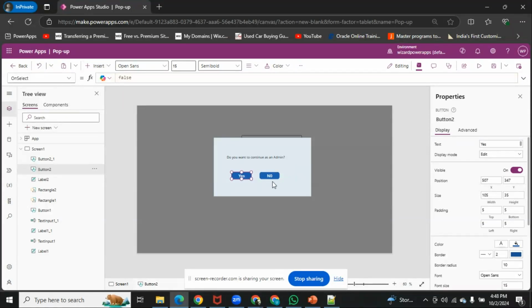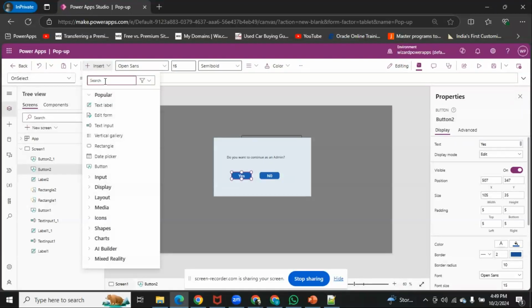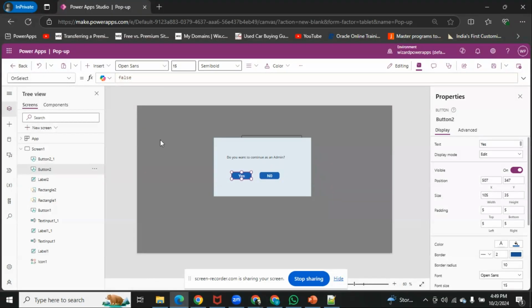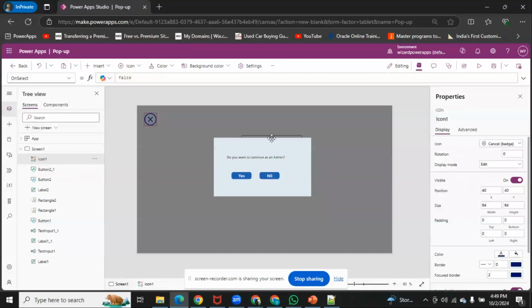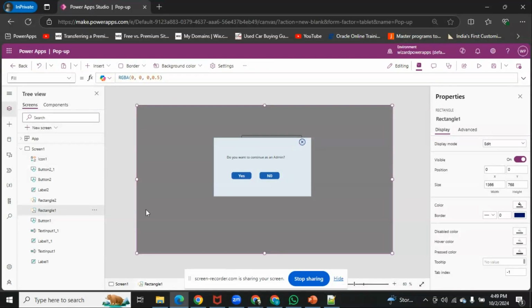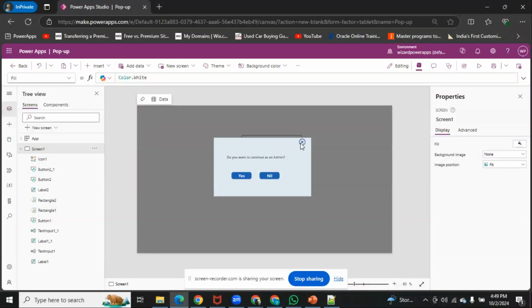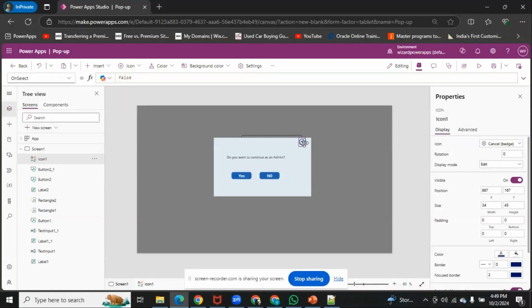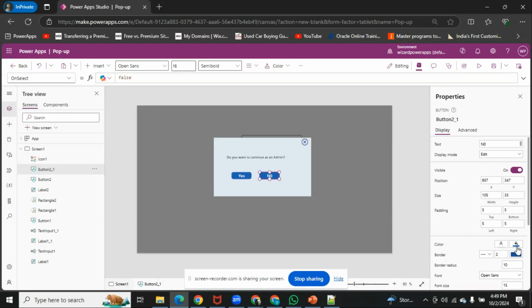Generally your pop-up will have a cancel button, like a close bar, so let's add that as well. I'm going to add this cancel icon and drag it to the corner. Cool, fine. As you can see, it looks like a pop-up now, correct? Now what we need to do is, let me give some coloring as well.